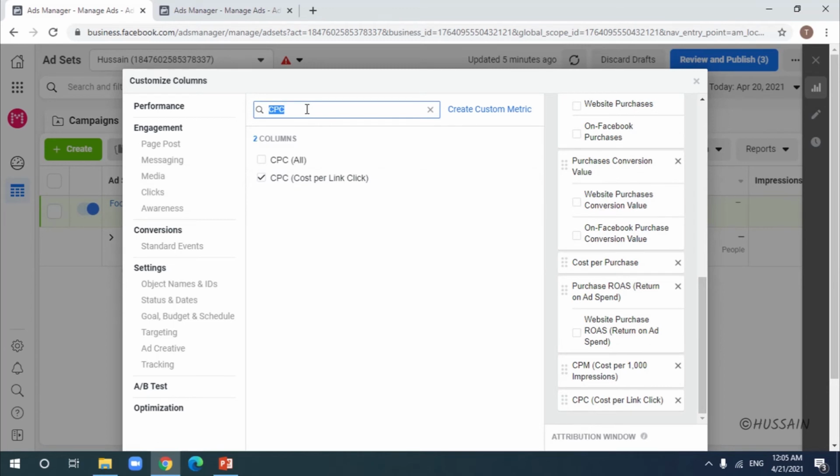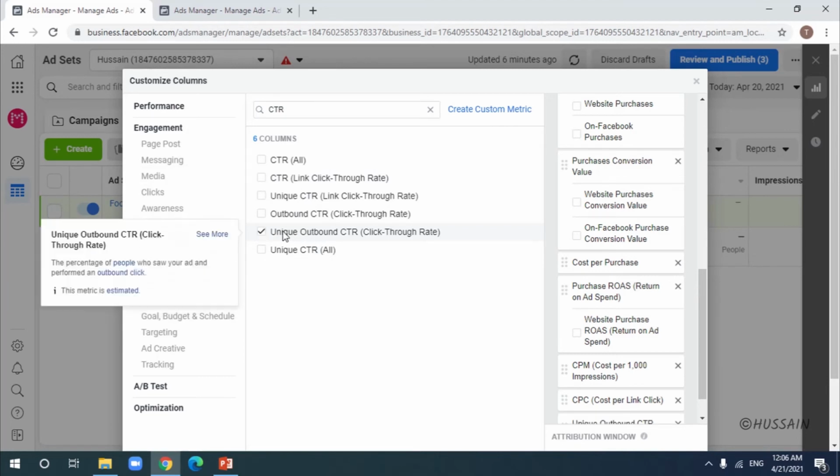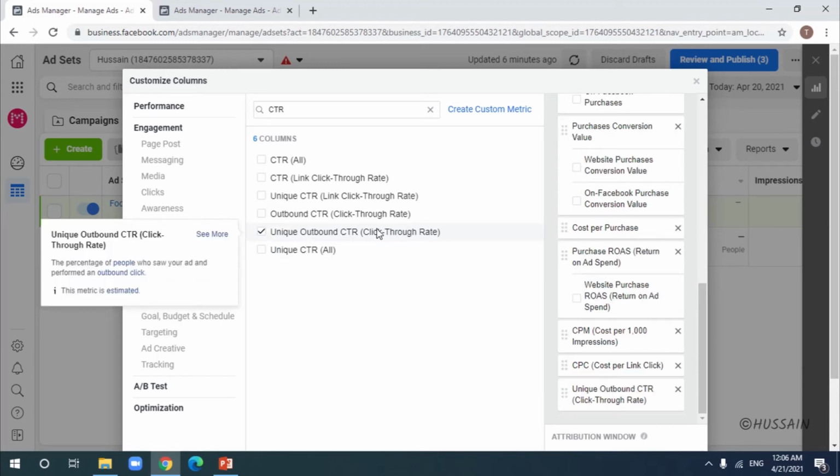Then you're going to select CTR. And in this CTR, as you can see, there are many options over here. Again, you're going to go down and select unique outbound CTR. Again, this has to be unique, and by outbound it means that people who are clicking on your ad and going to your website, and this should be above 1%. So 1% of the people who are viewing your ads should be going to your website. If 1% of the people that are viewing your ads are not going to the website, that means you need to change your creative. Your creative is not enticing enough.